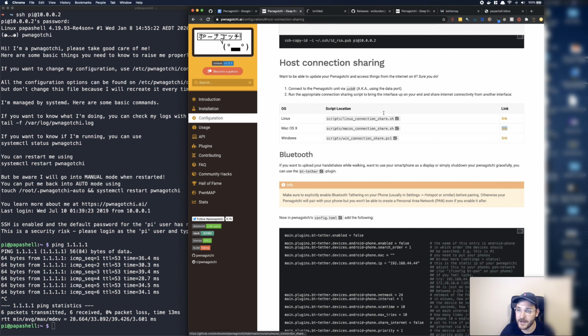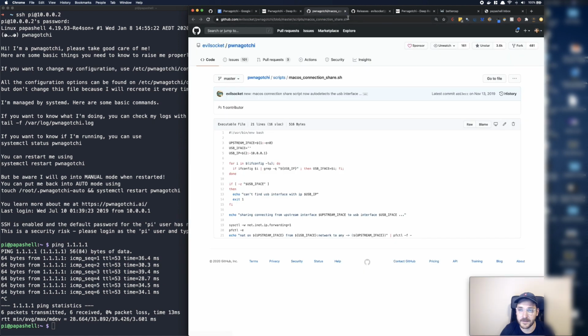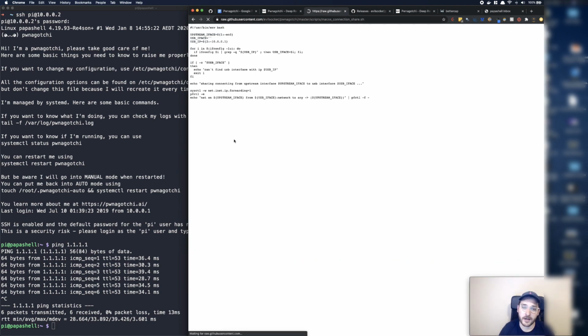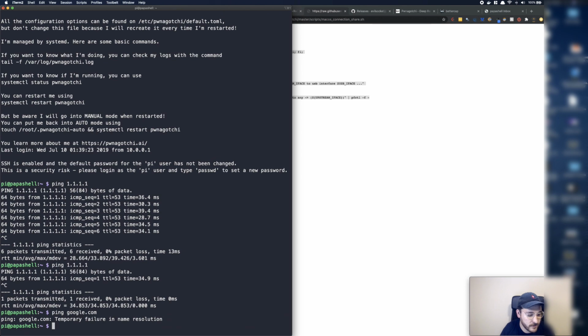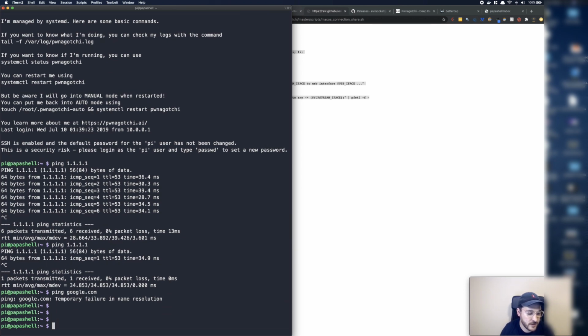So in my case, I went to Mac OS X, found this script here. Again, never run random stuff from the internet. Maybe look over it just a little bit. But this is the script you'll want. Basically, copy paste this into a file called macOSConnectionShare.sh. Give it executable permissions, so a chmod +x, and then run this, and you can share your connection from your Pwnagotchi.